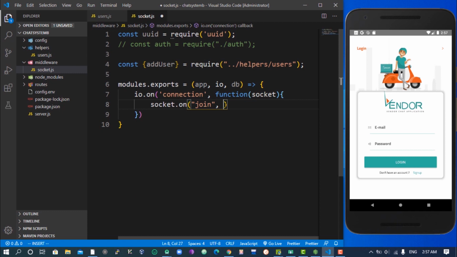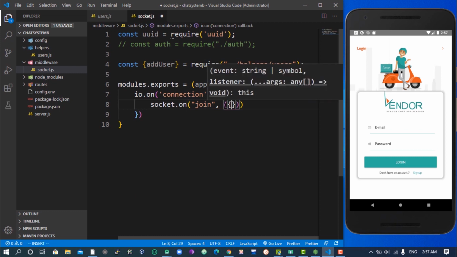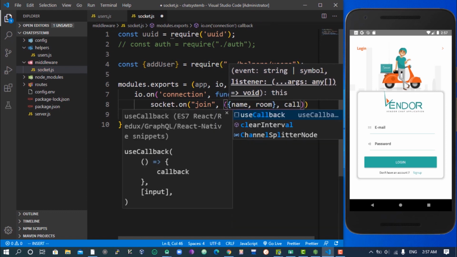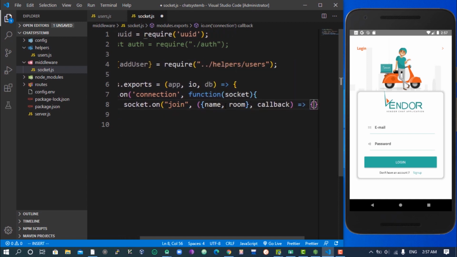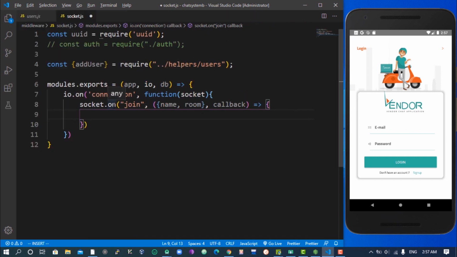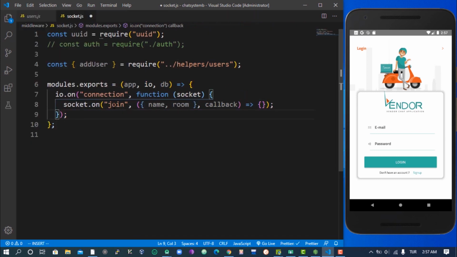So whenever the user joins, we want to listen to that event. We want to get the name and the room. It's going to give us a callback that is going to give us a function. Let me close this left panel. Sorry guys for that distraction.